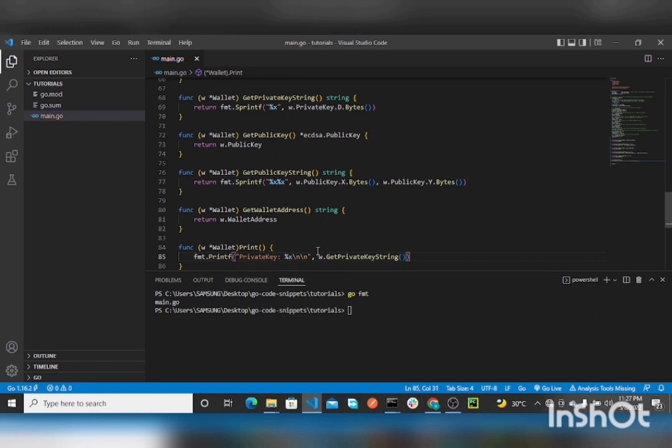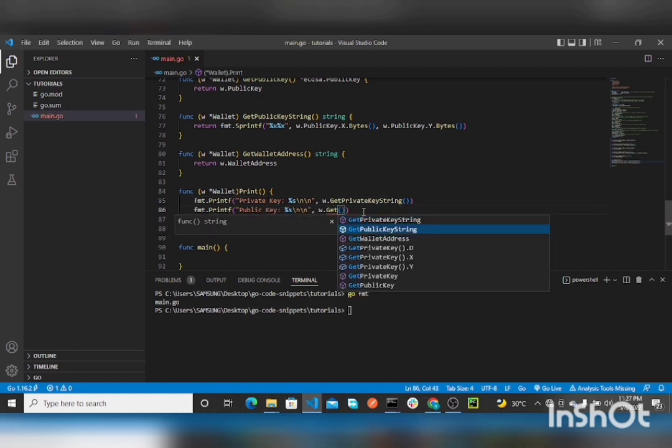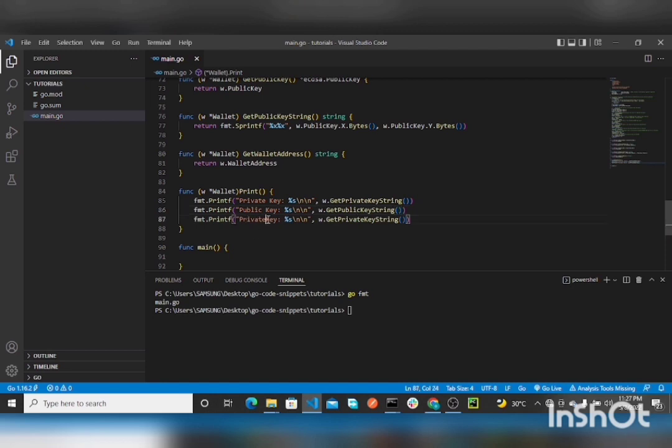Print f percentage s. So I'll copy this and I'll paste it 3 times. So what I want here is the public key. Let me put a space here. So it's going to get public key string. Then the last one is going to be our wallet address. So get wallet address. So this is what our print function will be doing.